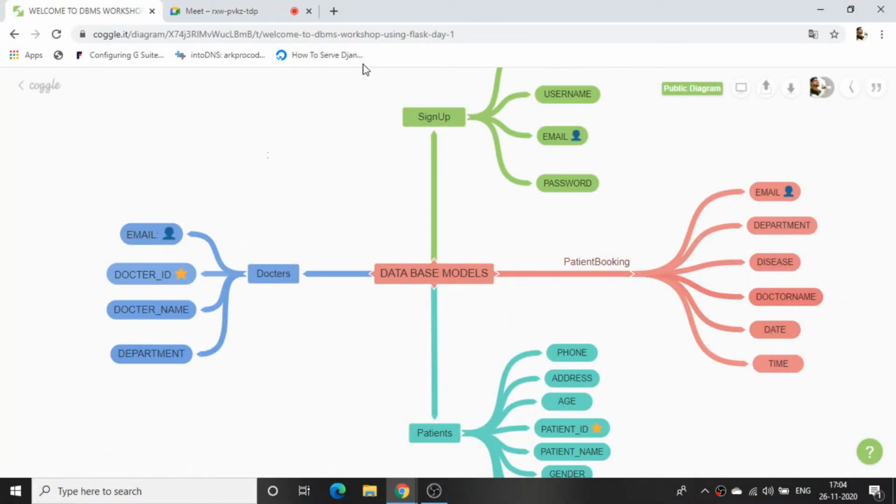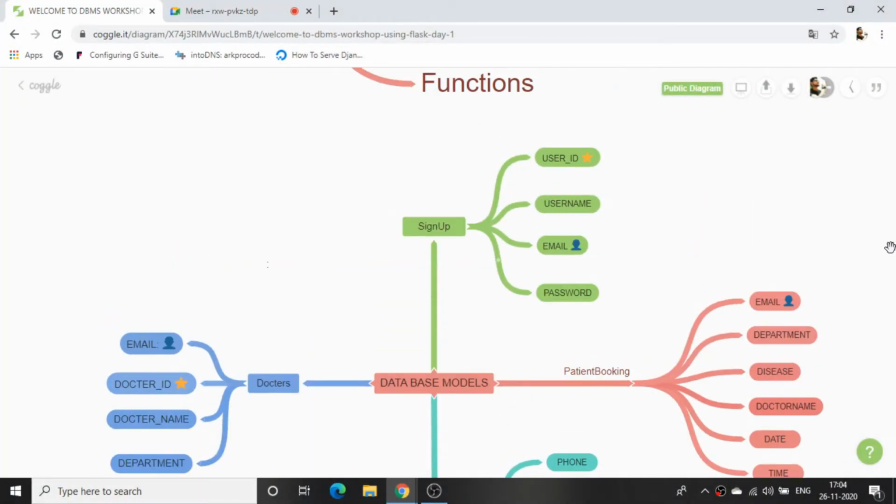Okay, this is the database models. You can see we'll be creating all the tables. For the hospital management system, first we'll be keeping an authentication system for the users to do the sign up as well as login and logout. To do the sign up, we need to have a table. I will be adding these attributes: user ID, username, email, password. For the login, we'll be implementing a hash algorithm and matching it with their credentials.